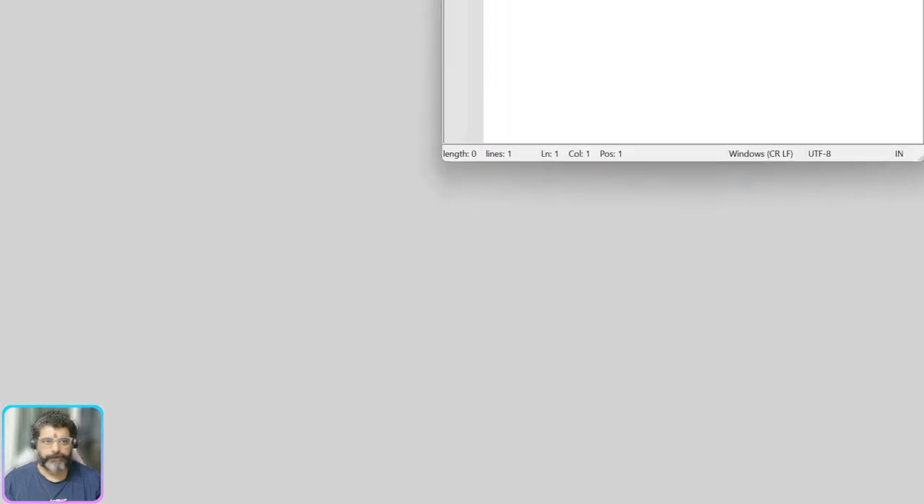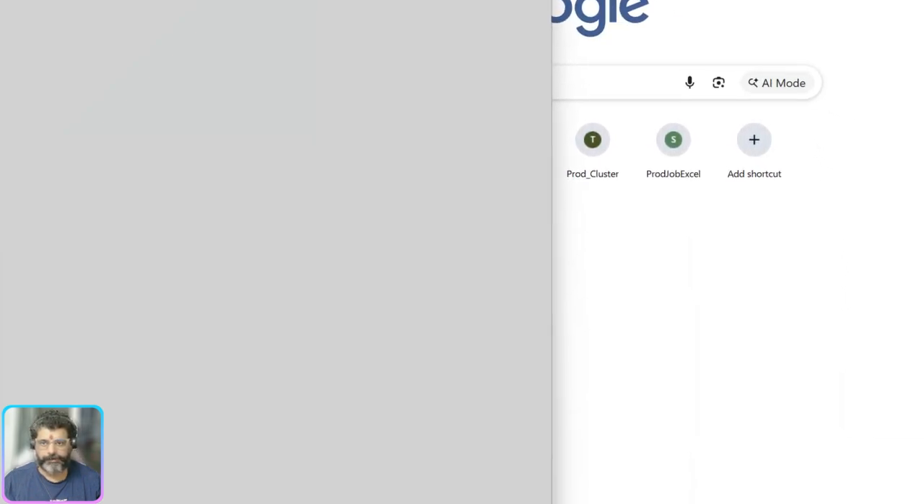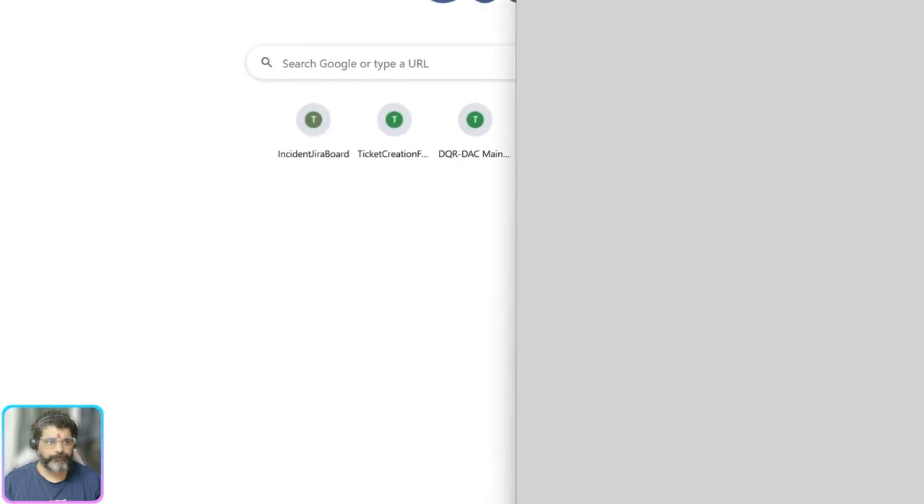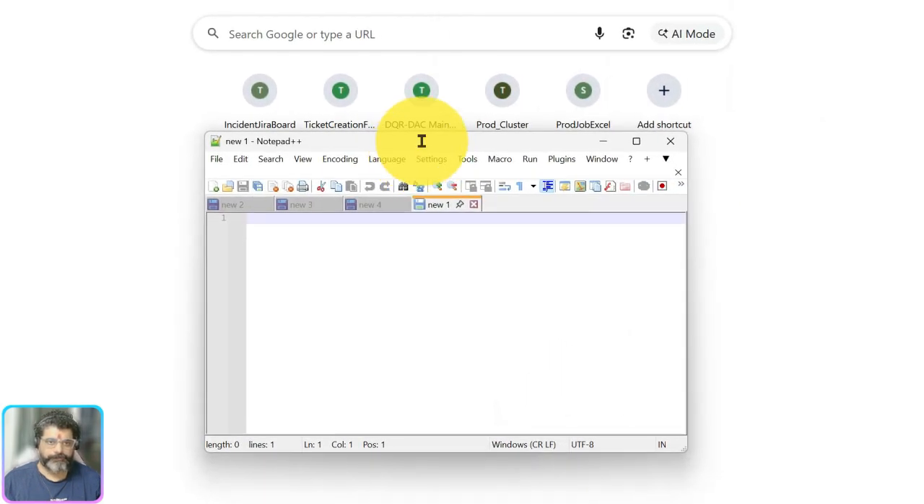So if you take it here, it will maximize. If you take it here, it will be aligned to the left of your screen halfway. If you do this, it will align to the right of it. So there is another option which I want to show you.